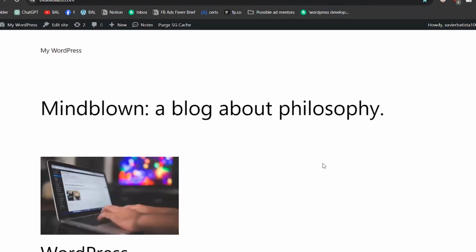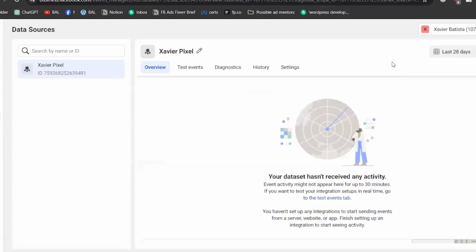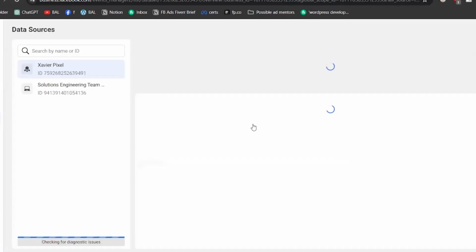Would that be on every single page of the website or just the homepage? No, every single page of the website. Okay, I am closing this one because our pixel is installed. It will take some time to check that data.